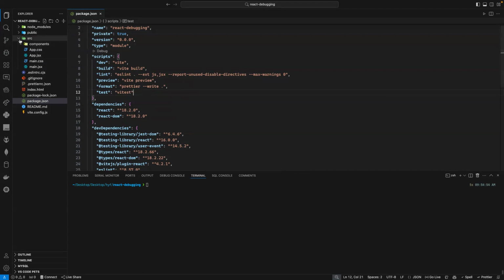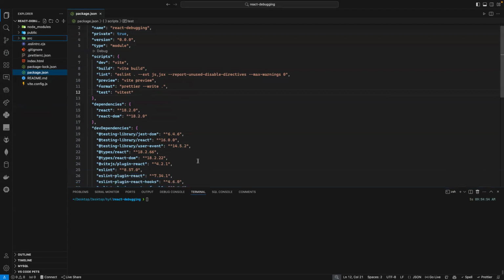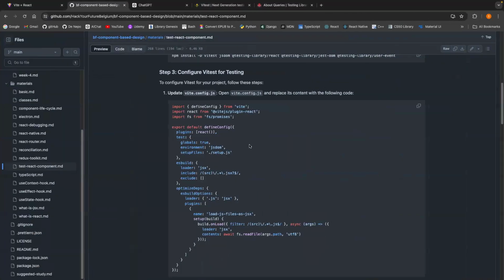So far, we are not really testing. We are just setting up our environment. You don't need to remember anything because it's there in the MD file. All you have to do is copy paste this setting, and after that set up your test, and then run your test. Okay, let's go to this one.